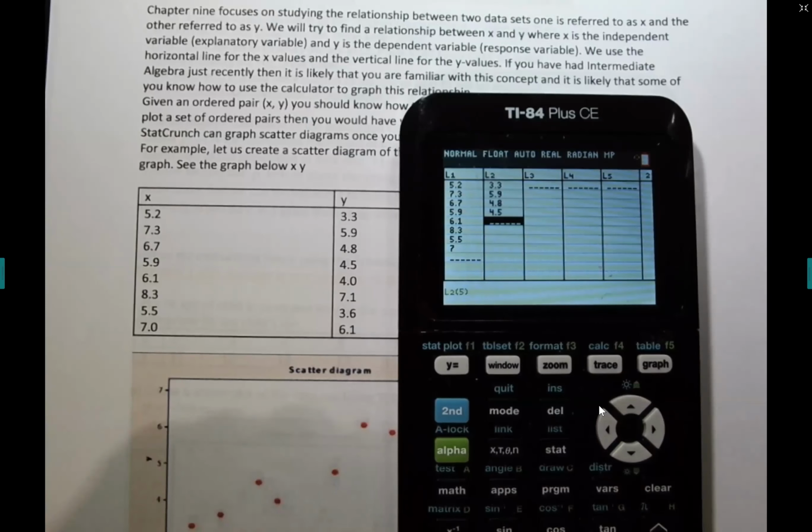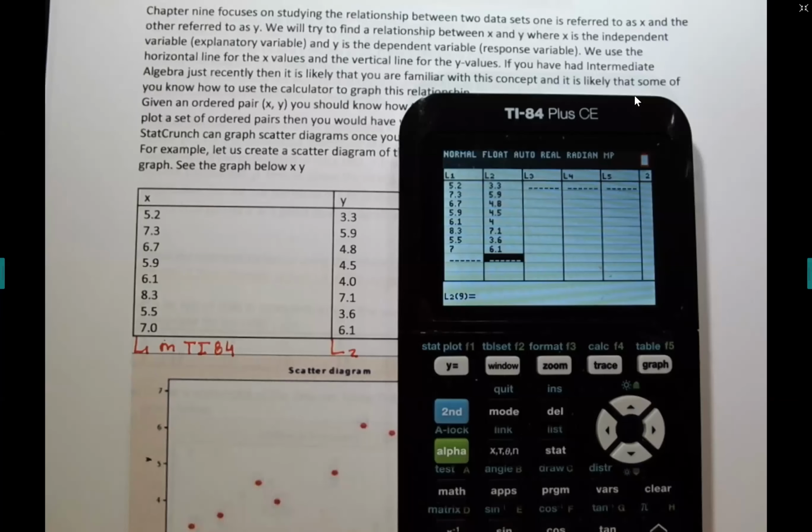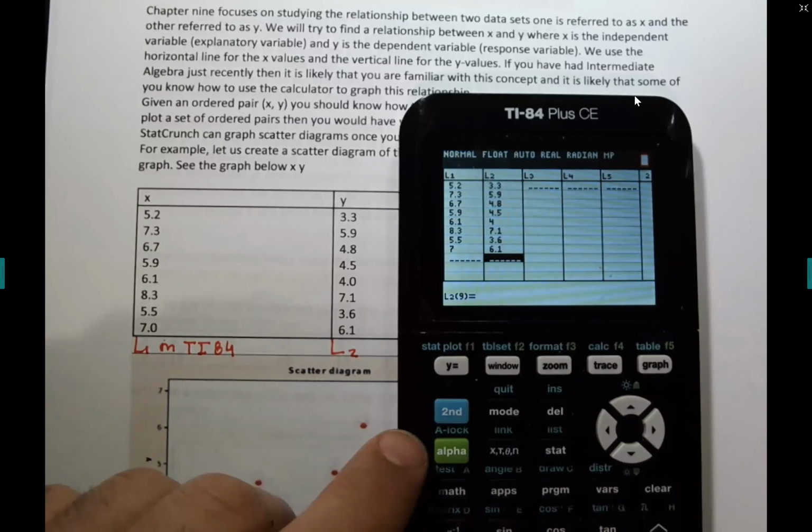6.1, we have 4. Then 7.1. Then 3.6. Then 6.1. Okay. I would like you all to do this now.